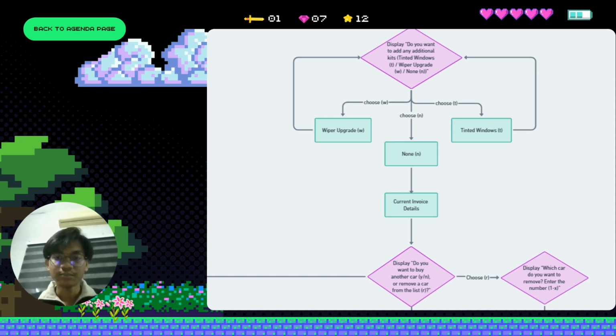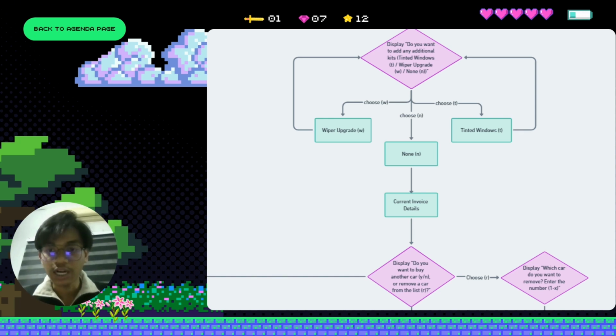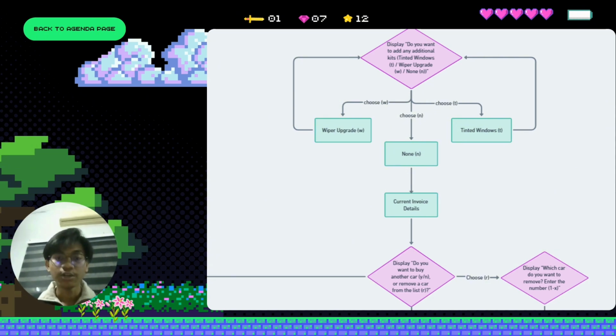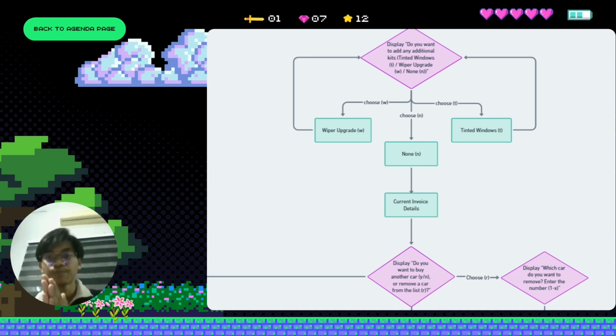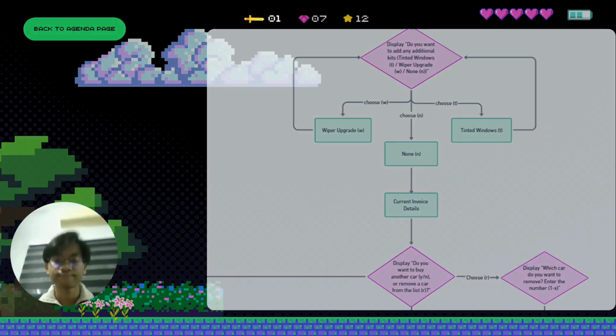But if the customer doesn't want to add anything, they will have to enter N, and it will show them their current invoice detail. After we show them their current invoice detail, we also ask the customer if they want to buy another car, remove their car, or check out. If they choose to buy another car, we loop all the way up to entering their budget. But if the customer wants to remove their car, we'll show the list of the cars so that the customer can choose which one of the listed cars they want to remove from the cart.